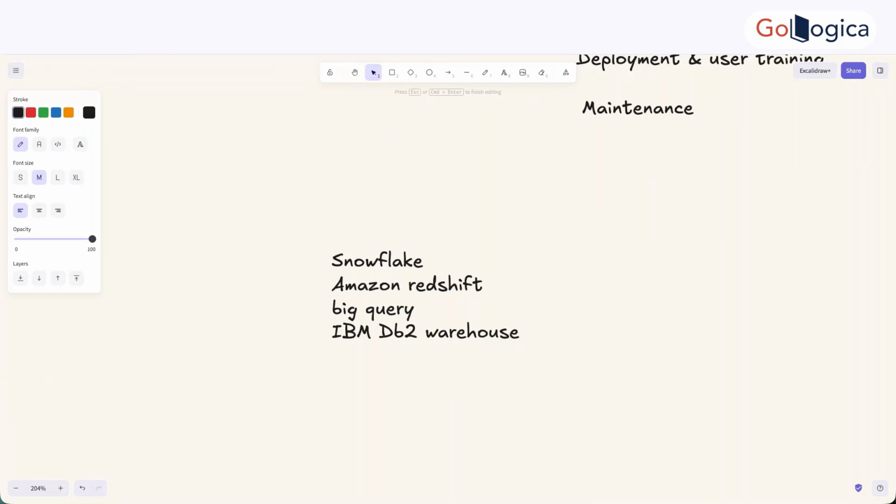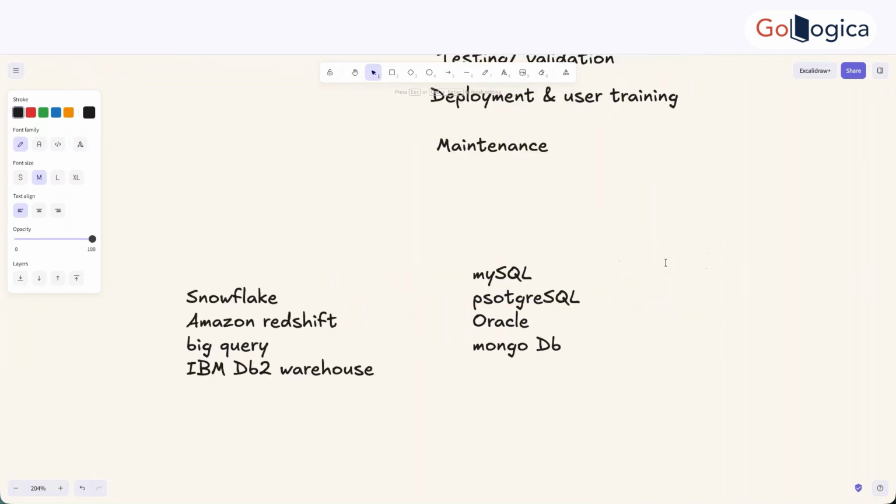If you talk in terms of databases, we have MySQL, PostgreSQL, Oracle database, MongoDB. These all come under databases. Then we have data lakes as well. Data lakes are where we put raw data, semi-structured data. For that we have Amazon S3 buckets. We have Azure Data Lake, which we call ADLS. Then we have Google Cloud Storage, which we call Big Lake. Then we have the Hadoop system, that is HDFS. So we have these sort of things.